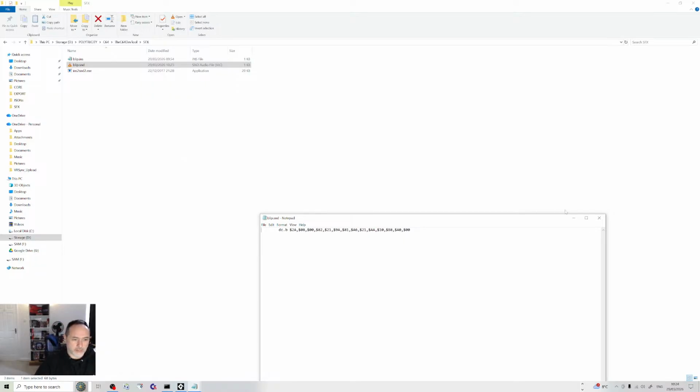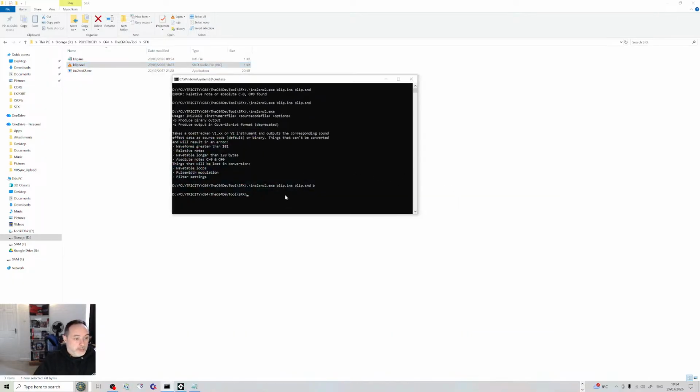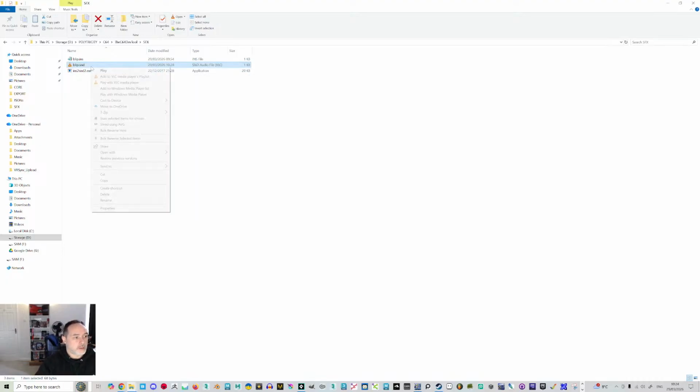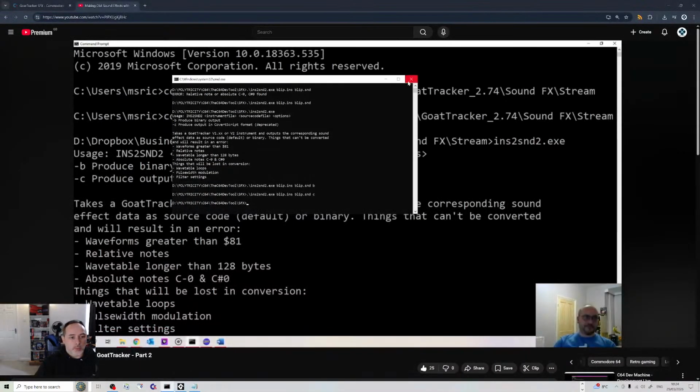I mean, that's not binary, that's a byte string. What's the other options? Produce in convert script format, deprecated. Let's just try and see what it does anyway. There's no difference. Wow, what's the point in options?